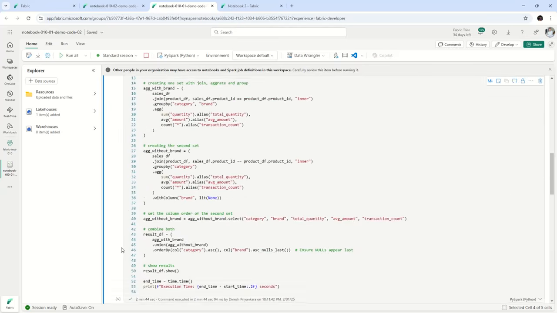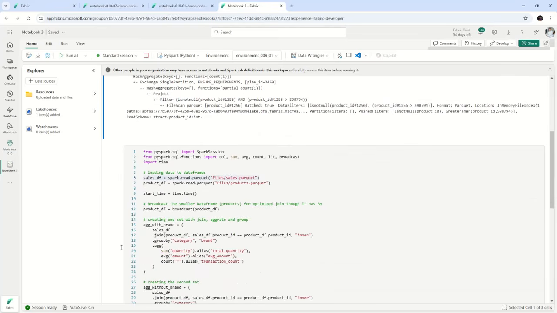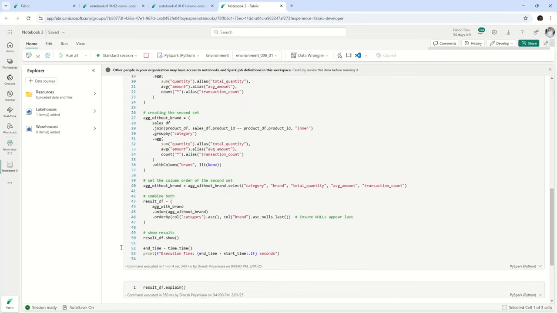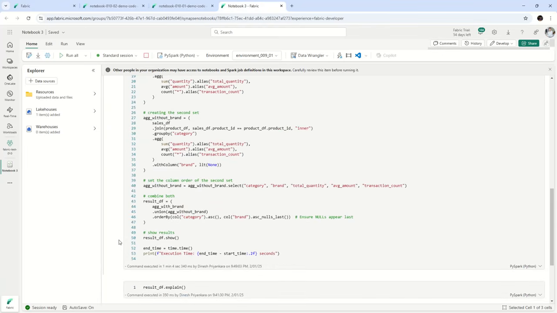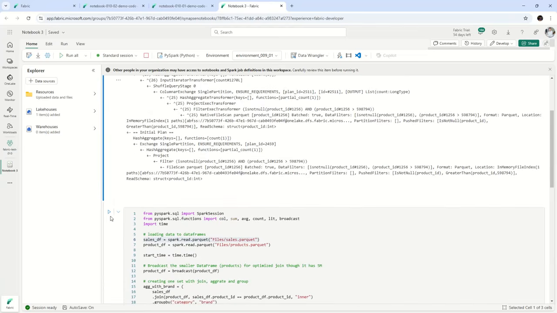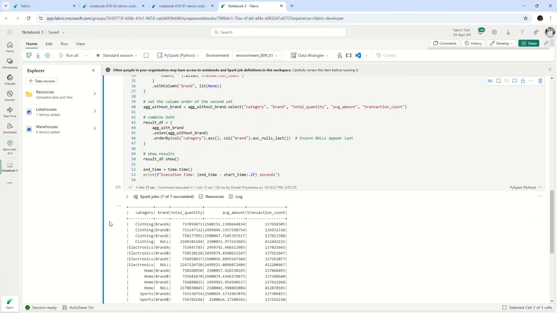So let's go to the other notebook. I have the same code, so I'm going to execute it. If I scroll down, you can see the previous execution. It has taken somewhere around 1 minute and 4 seconds. This one is almost 3 minutes, but this one is somewhere around 1 minute. Let's run it again and see. So I'm going to execute this cell. All right, we can see the result within almost 1 minute.